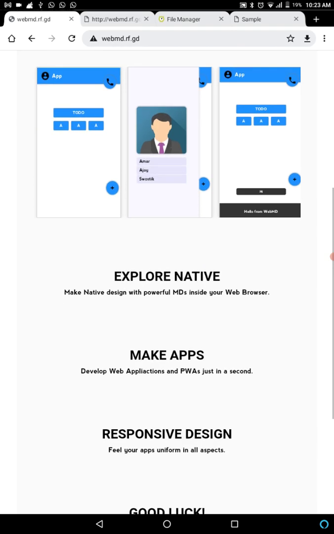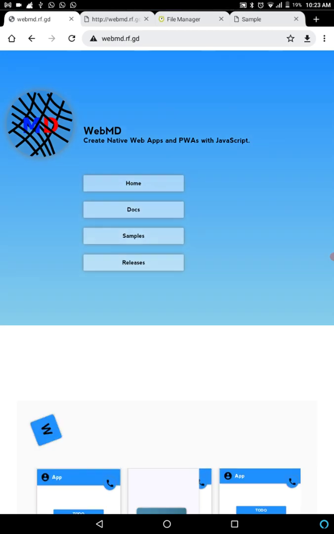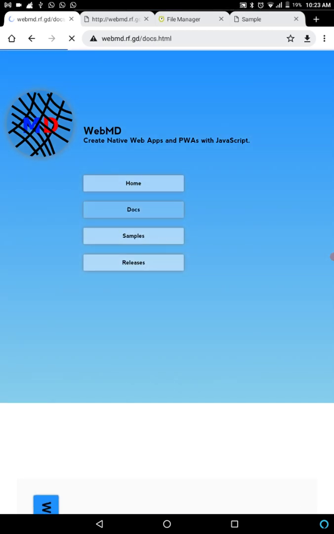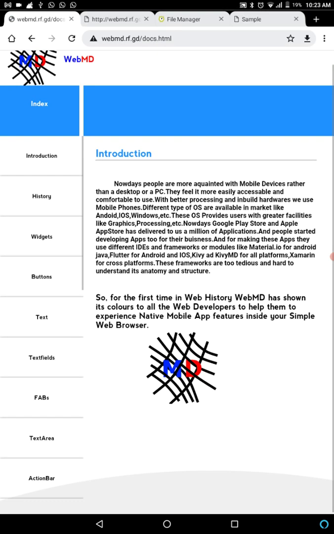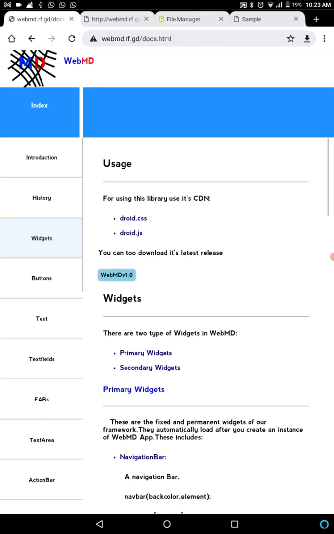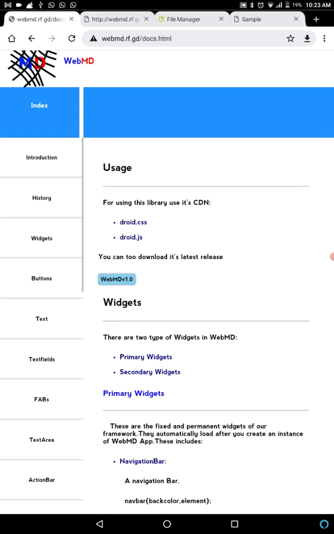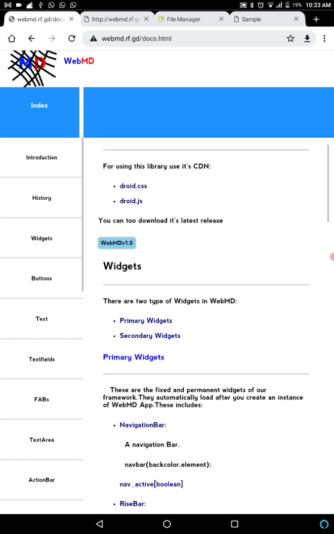So you can see we have reached the official website of WebMD, and here there are the docs. You can read how to use it. Let's go to the widget section. Here you can download. For using the library it uses a CDN, but friends, CDN is not supported in WebMD till now. It will be supported at the end of April. I will make sure that the CDN is available. So now you can just download this file.